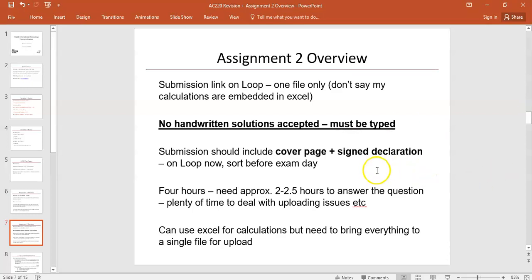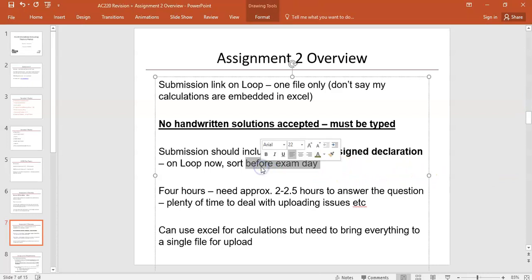So your cover page and signed declaration, sort that before the exam, have those ready to go. Based on the length of the question, it's a longer than normal question one. You're probably talking about 2 hours to 2.5 hours. The reason you're given 4 hours is to tidy up the documents, deal with any technology issues, and to upload it via Loop. So my recommendation would be use Excel for all the financial statements, calculations, and then copy it into a Microsoft Word document for the final upload.